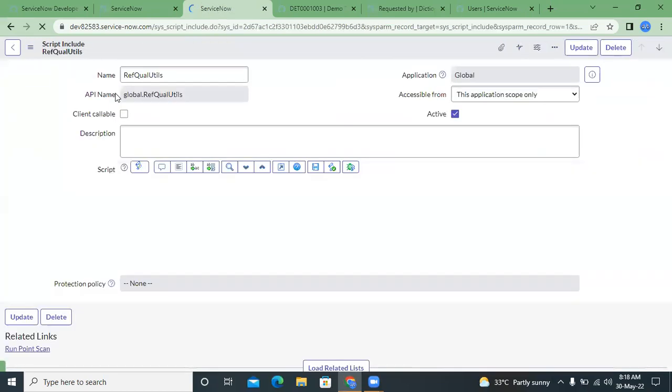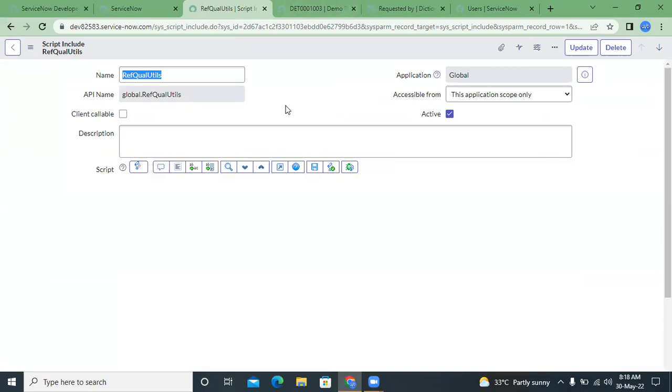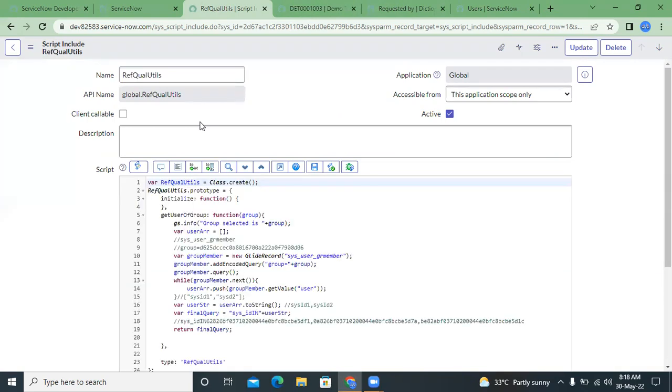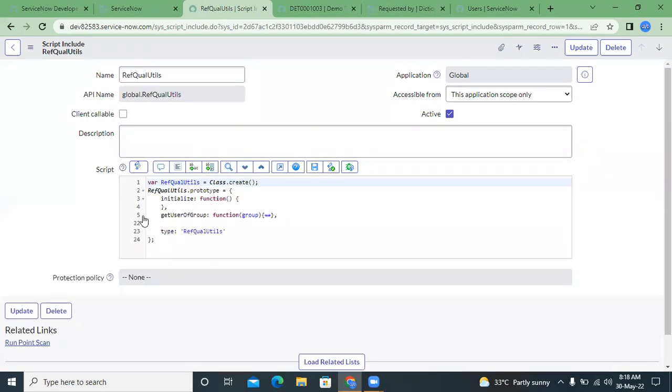So in this reference qualifier utils, I'll write one more function which will return me a query which contains only software users. Okay. For example, I'll write a function get IT users or something as of now. Okay. So this function accepts something. What it wants is the category.